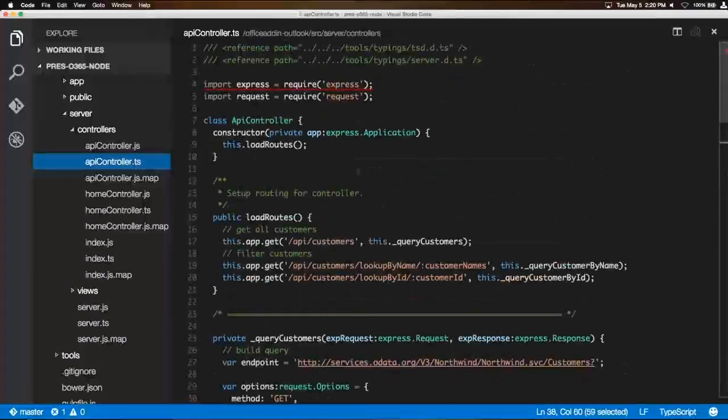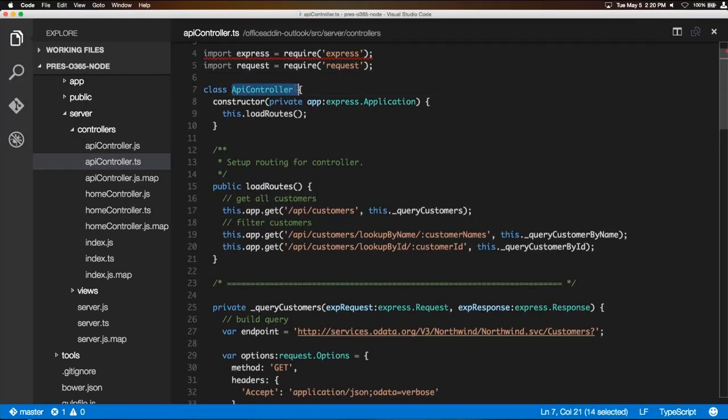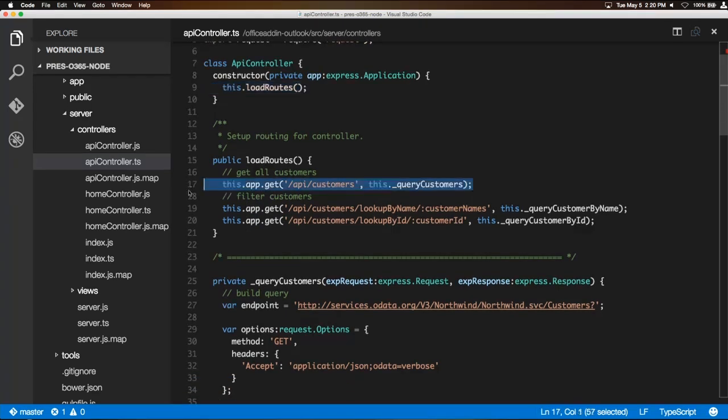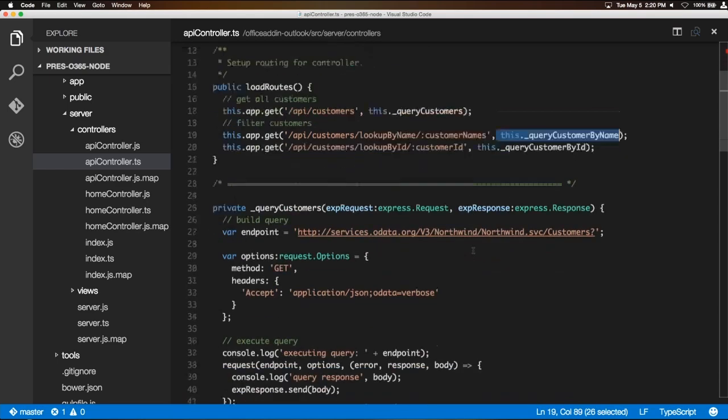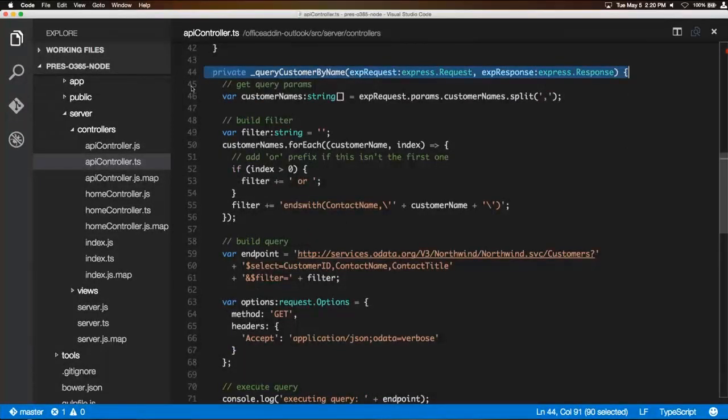What this guy does right here, it shows a little red squiggly. It's a good thing the thing actually ran. So over here, I have my API controller. I have a constructor that's getting passed in the Express web application. I'm going to call load routes. What load routes is going to do is it's going to define a couple different routes. If I go to /API/customer/lookup by name, and I pass in some list of names, it's going to call this function right here. And if I scroll down to that, here's the function right here.